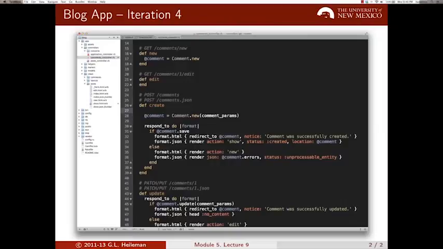Again, in the params, the ID of a post is passed in. So let's go ahead and retrieve that. And here's how you can do that. Post.find params post_id. That's going to be passed into this function.